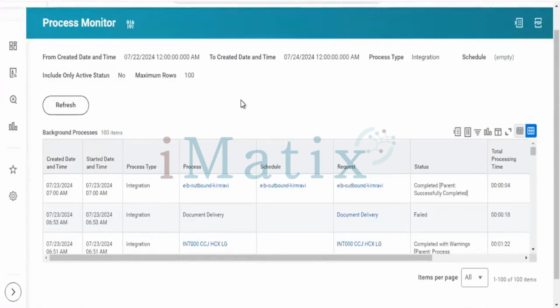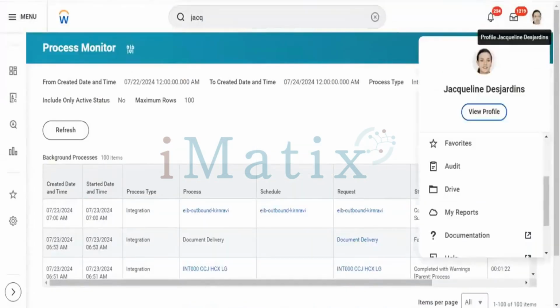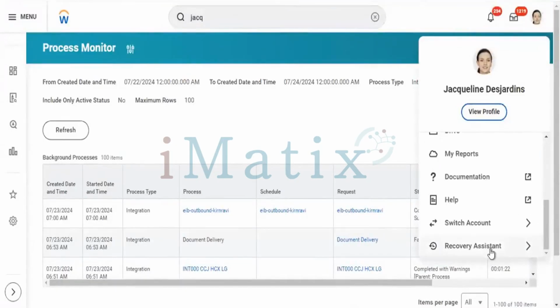That's another process monitor actually. And there is another thing that you need to be aware of, outside of the process monitor, which is recovery assistance. Recovery assistance is nothing but this: whenever something gets deleted accidentally, within 7 days you have an option to recover it.